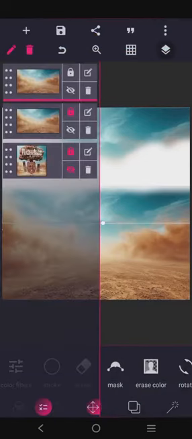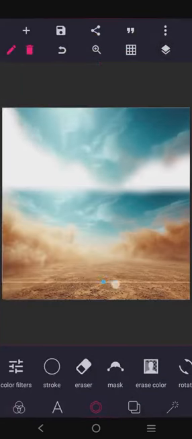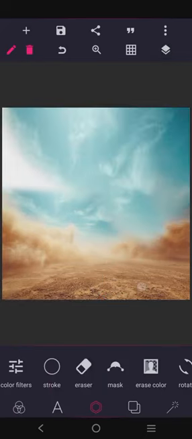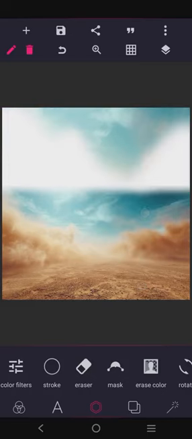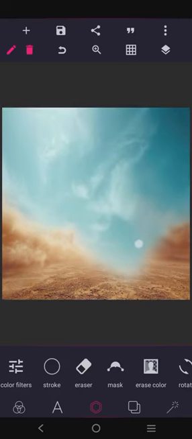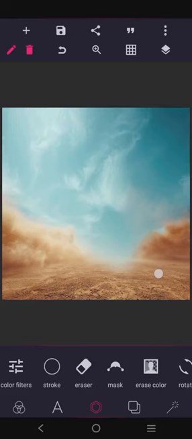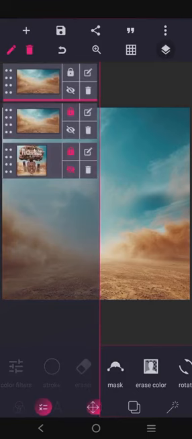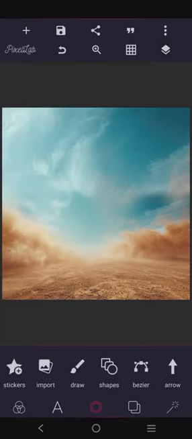Now click on this one that you erased some part of, to remain only the sky. Increase the size till we have the sky alone. Yes, we now have the sky. But I hope it's not affecting our initial design. It's not affecting it. Now perfect. So this is our background now.